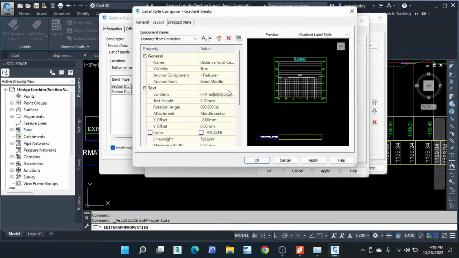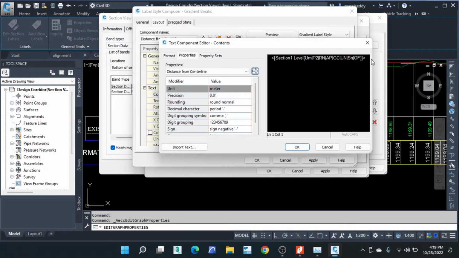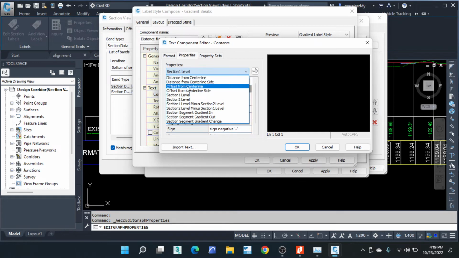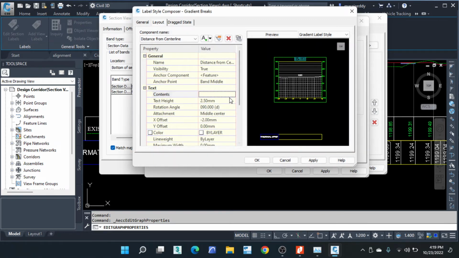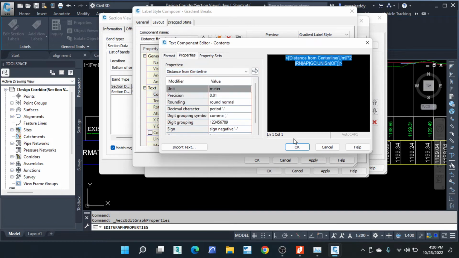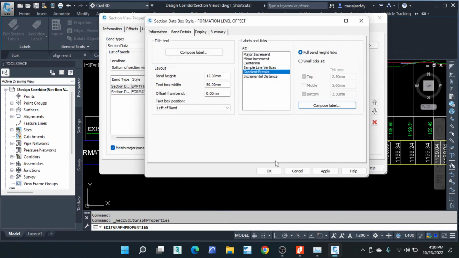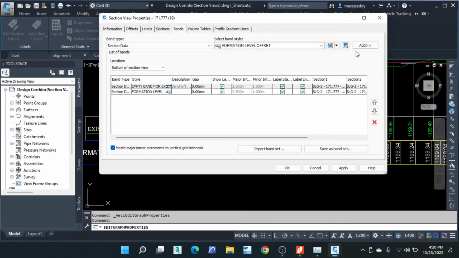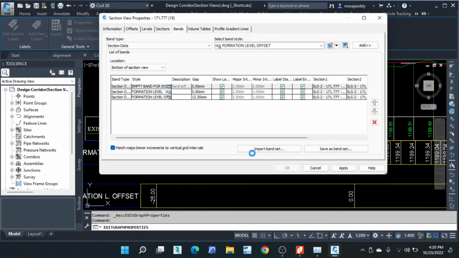You're going to retain the same arrangement, only that the value is no longer going to be the distance from. It's going to be a different equation. Now here we are looking at offset, so therefore it's supposed to be a distance from the center line, okay? Sorry, I didn't add. So you add a distance from the center line, add that, click OK, OK, OK, then you add, click OK.